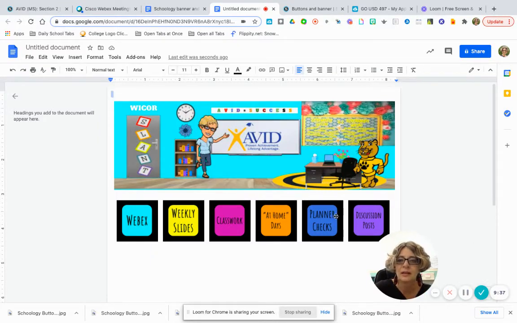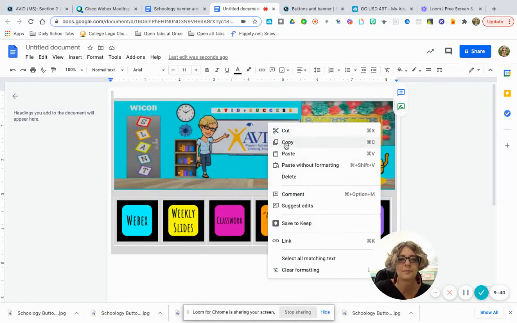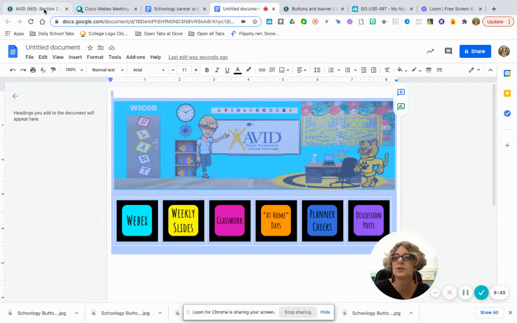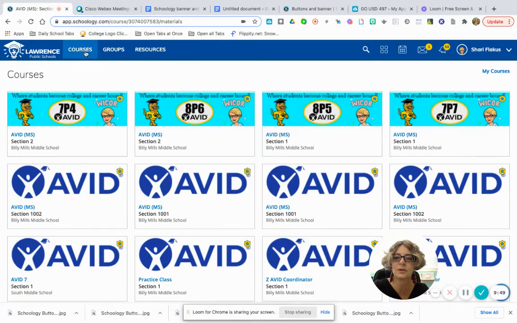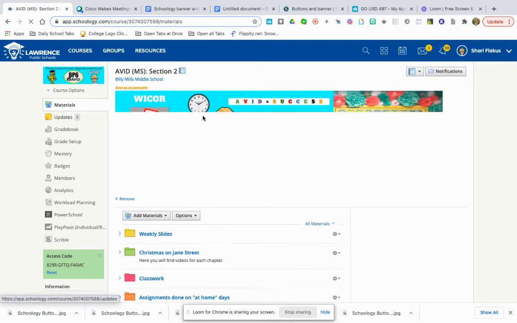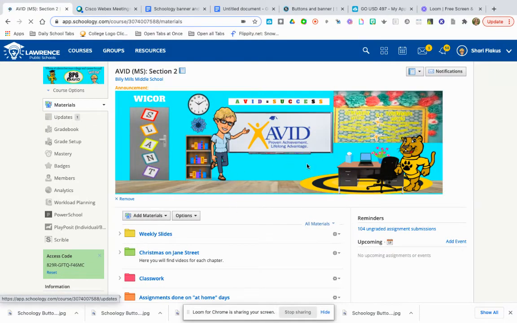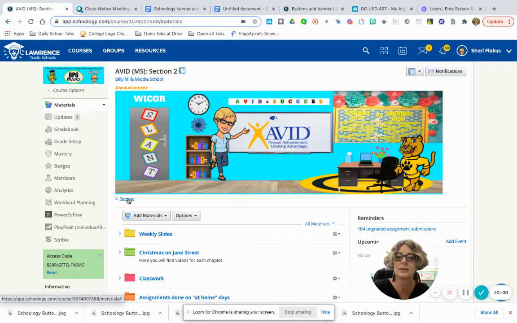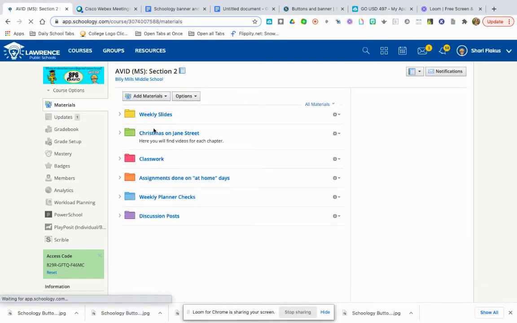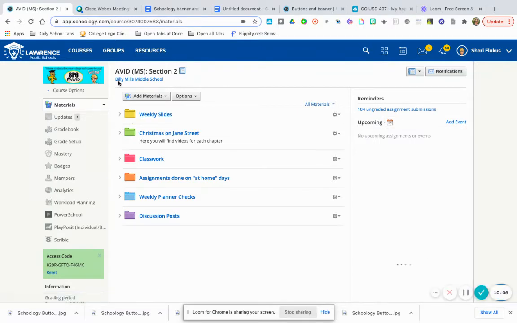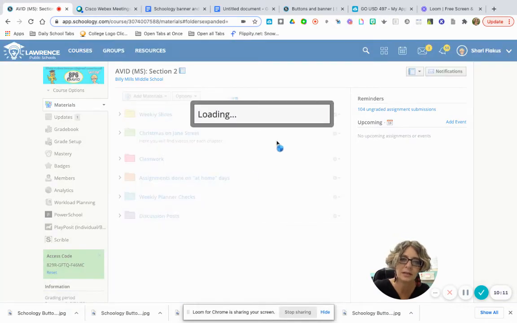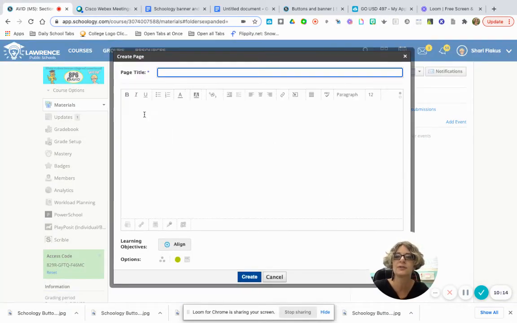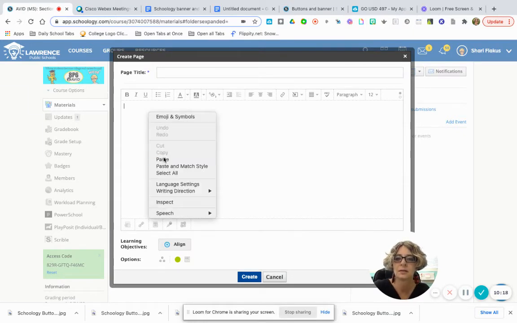Now I'm going to highlight everything here and copy. Now I'm going to go into Schoology, and I've already created this for this class. So now I'm going to go into another course to make buttons. So I'm going to go into this 8P6 class, and I have the announcement here, but I don't have any buttons. So I'm going to remove this so I can insert buttons. And I'm going to go to Add Materials and add a page. This is the only way to get those buttons in there. You can't add them directly into the announcement.